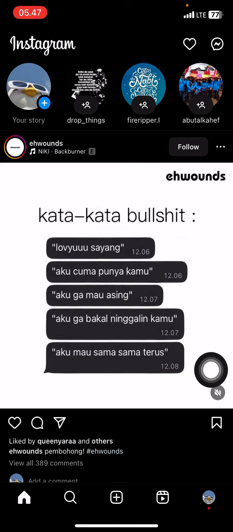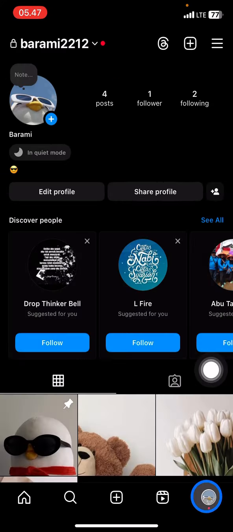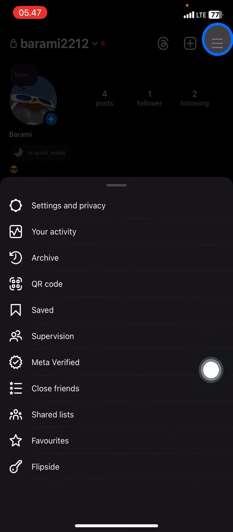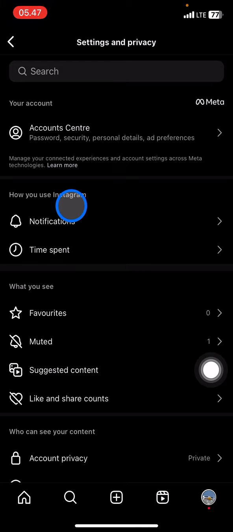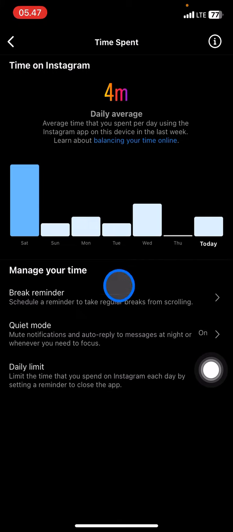How to get this feature? Just open your profile, and then go to the three straight lines at the top right corner. Click settings and privacy, and then take a look at the first box, which is how you use Instagram, and click time spent. And then there will be a break reminder on the top line here.